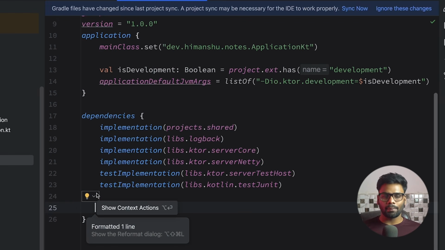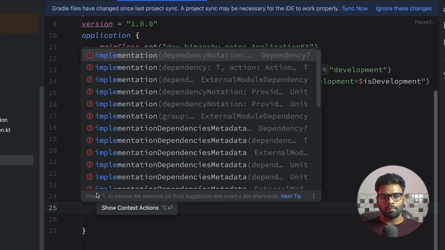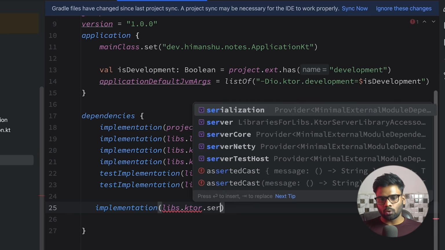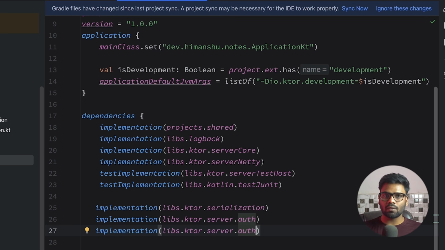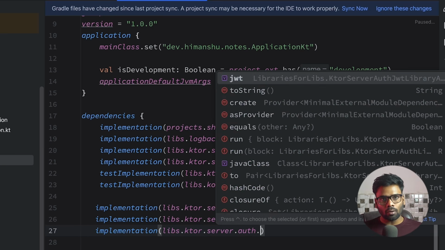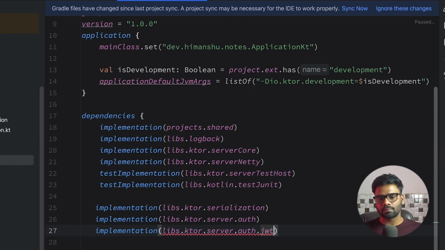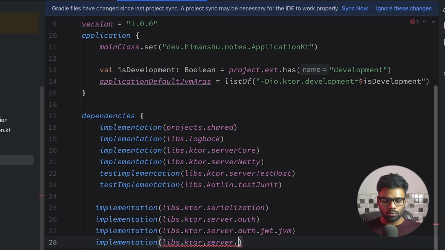Now we are going to add dependencies in our build.gradle.kts of our server module. So implementation libs Ktor. First I want to add here serialization. Next I want to add authentication dependency, and in authentication we have a lot of mechanisms through which we can protect our APIs, and one of those mechanisms is JWT, JSON Web Token, and we want to use that JWT token mechanism to protect our APIs. JWT.jvm.